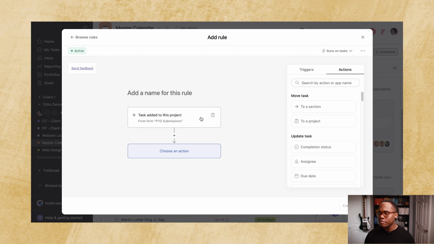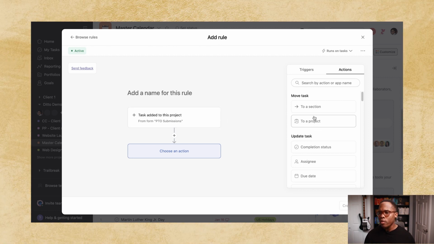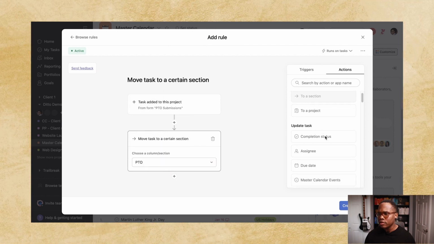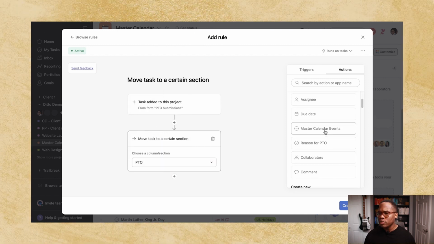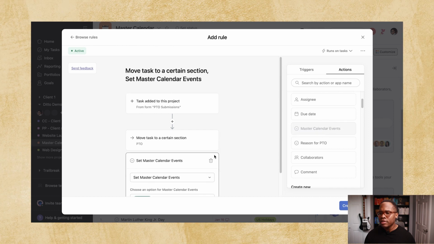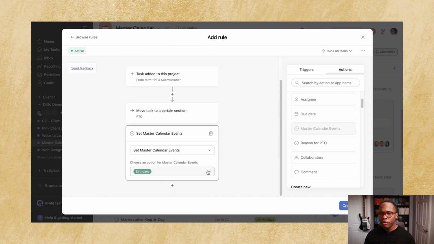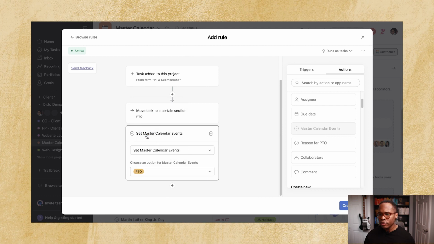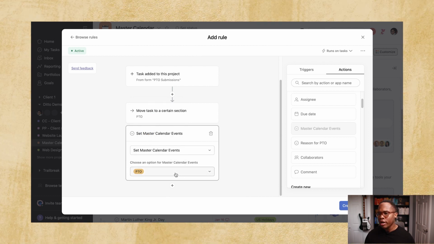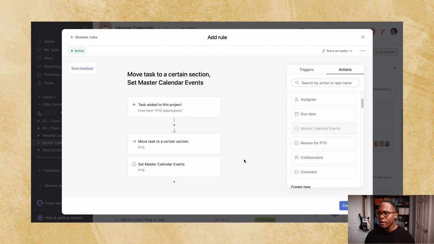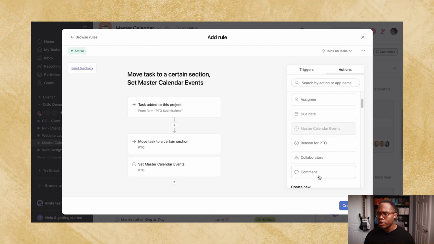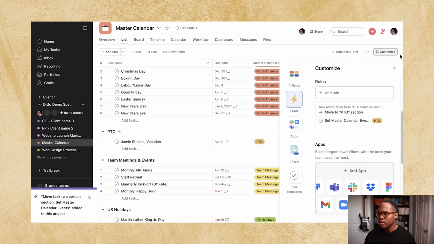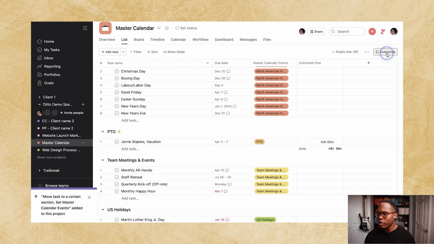And then once that is submitted, we want to do a couple things. We want to move it to the section PTO so that it's nice and organized. And then we also want to make sure that we set the master calendar event so it goes to the correct section. So it's not birthday or holidays, we want it to go straight to PTO, just like that, and mark it as a custom field. From there, I'm just going to create that rule for a minute, and let's just go test that form one more time.